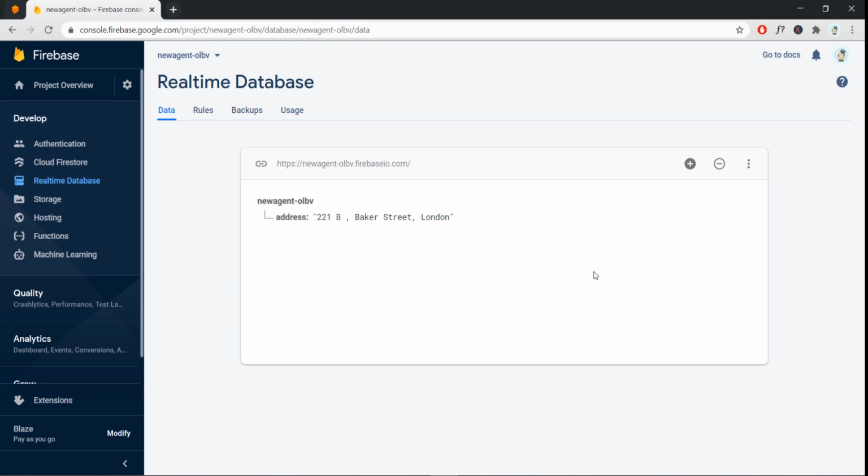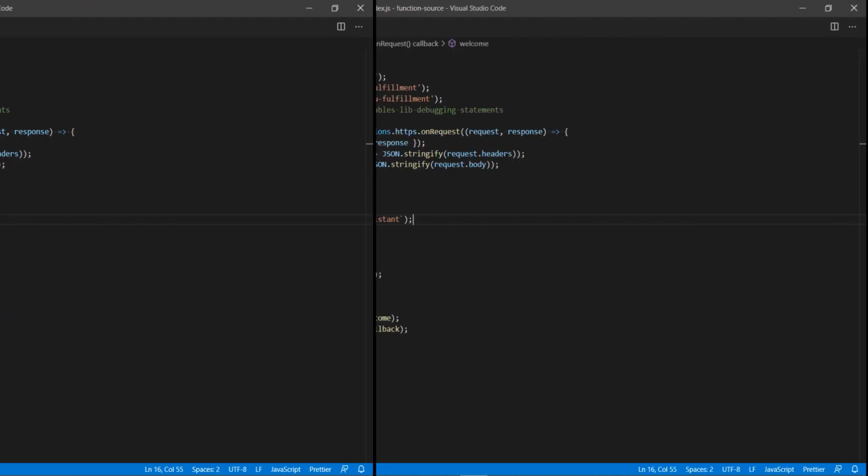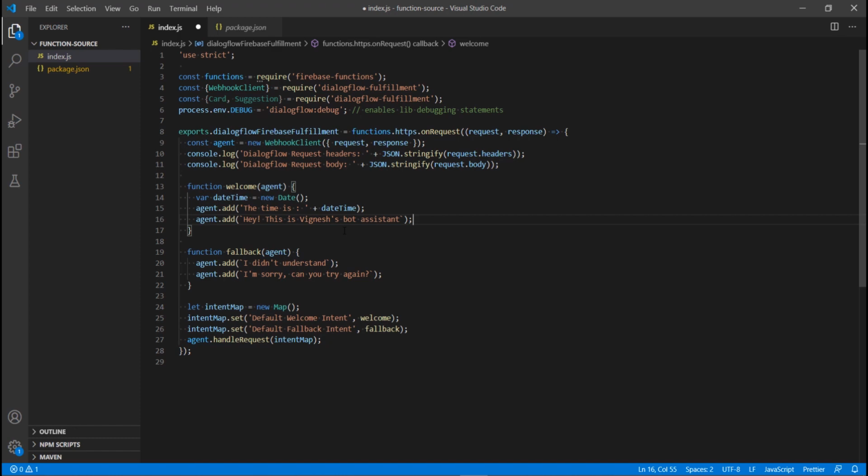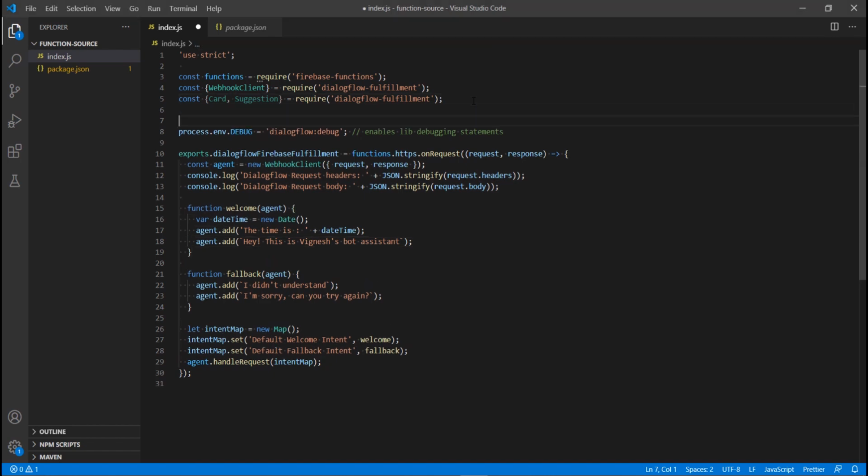Once done, we now have to modify our functions in the inline editor so that it fetches or edits data from the Firebase. To do that, we first have to edit the index.js file. First, let the function know that it requires the Firebase admin dependency. So I am adding the Firebase admin requirement and I'm naming the construct Firebase admin. Next, we have to initialize the Firebase admin value.